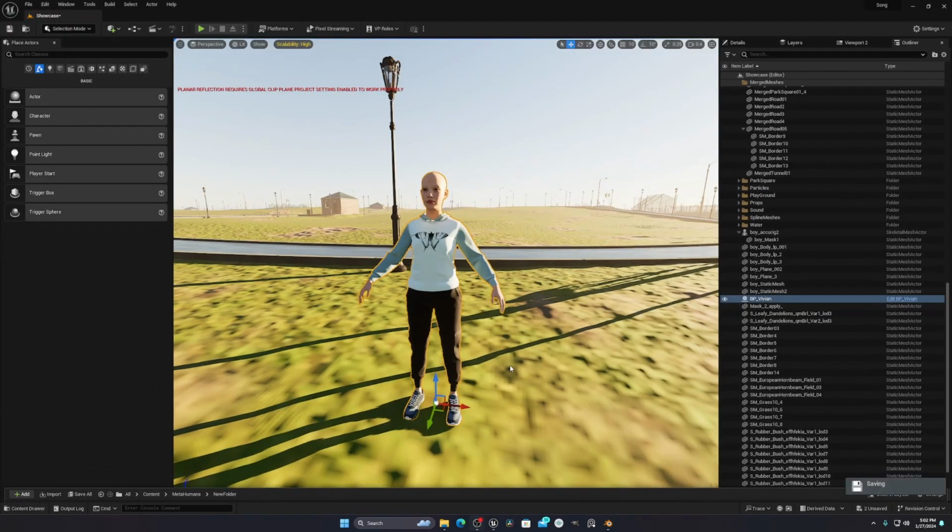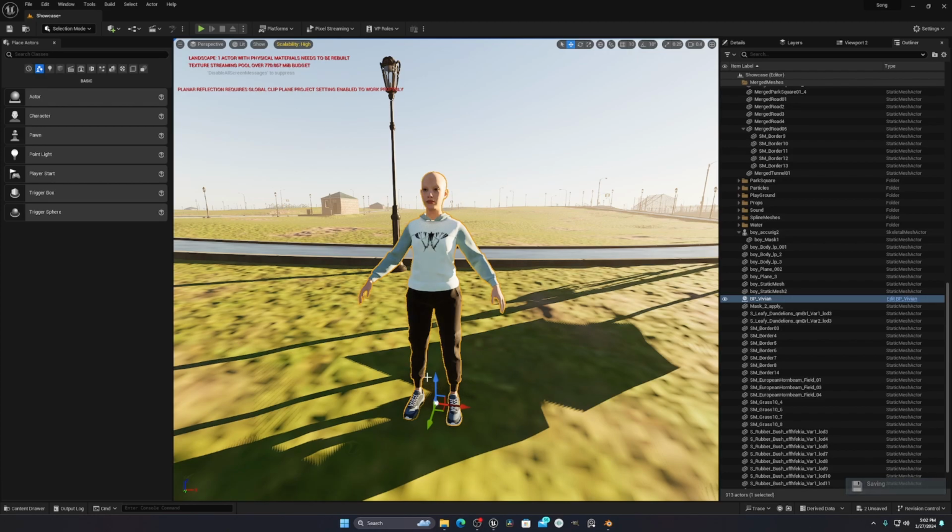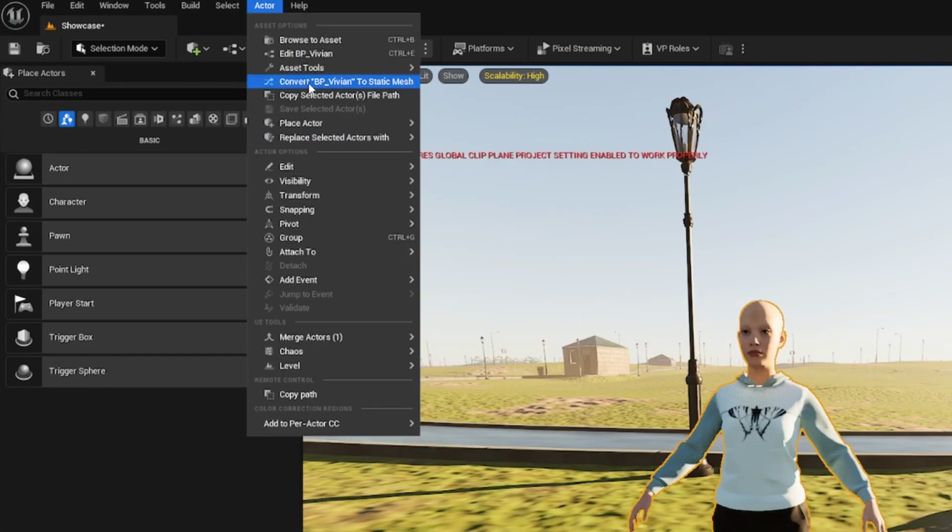And if you don't want to do this type of stuff and you just want to convert this MetaHuman into a static mesh, then what you can do is click on this one, go to your actor, and there you will see an option called convert BP villain to static mesh.